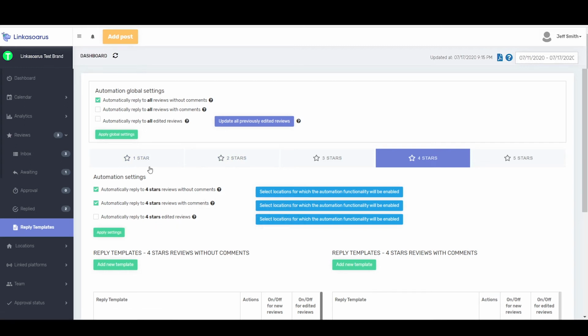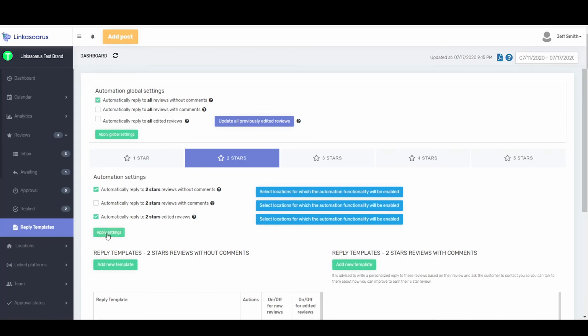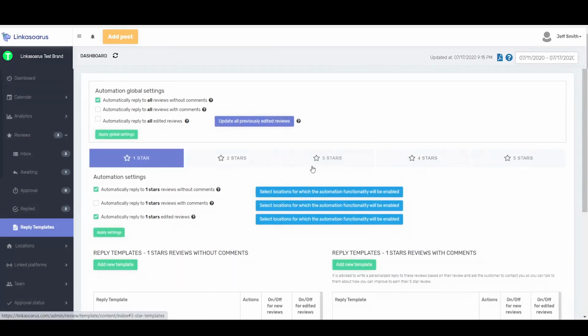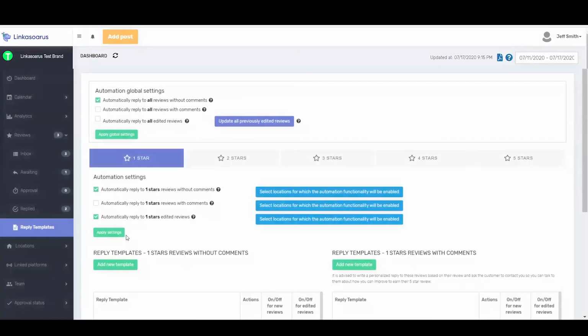automation is for edited reviews. And so I just mentioned the edited reviews up here and how that works. And so we would come in here and we would turn this on. And most Linkosaurus users have this turned on for all star ratings. And like I mentioned up above, this is going to be turned on, and this is activated when a star rating is changed to this star rating.